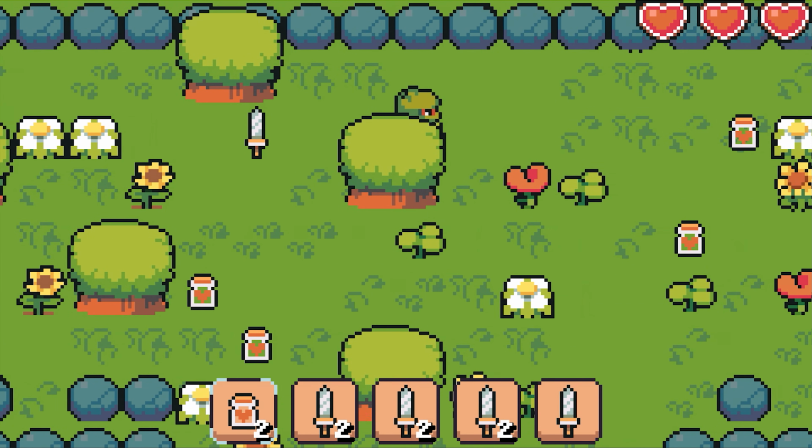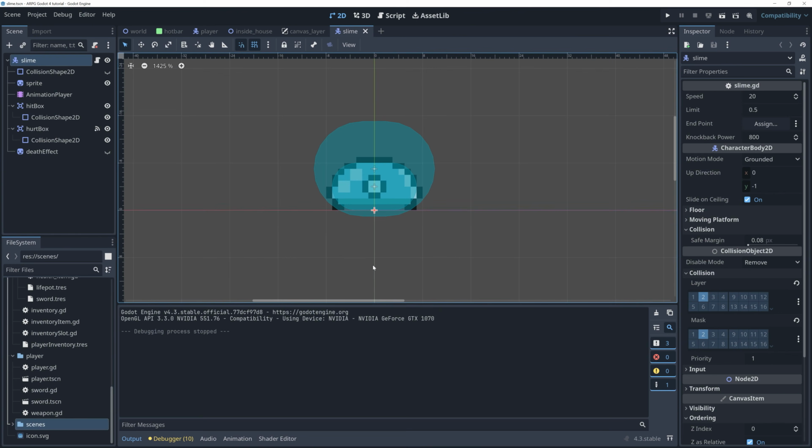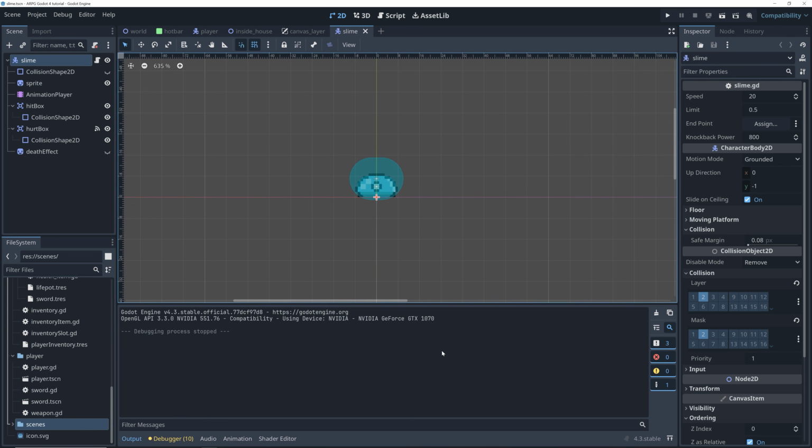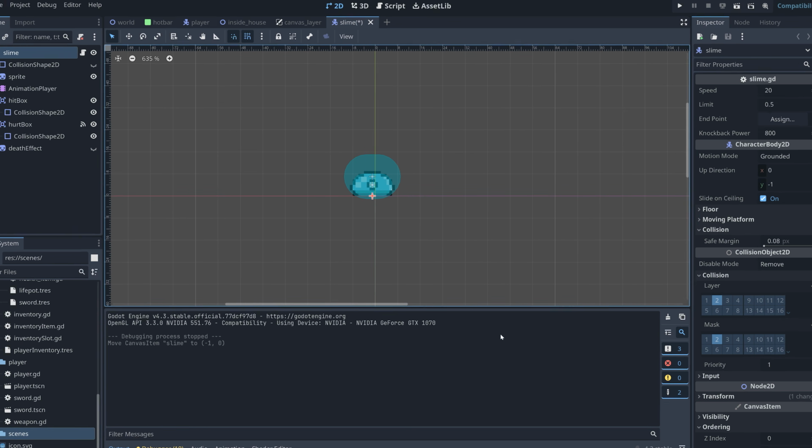We're going to make components. More specifically, we will look at the slime enemy from my action RPG series and see how we can divide its code into more reusable parts. And now, let's get started.